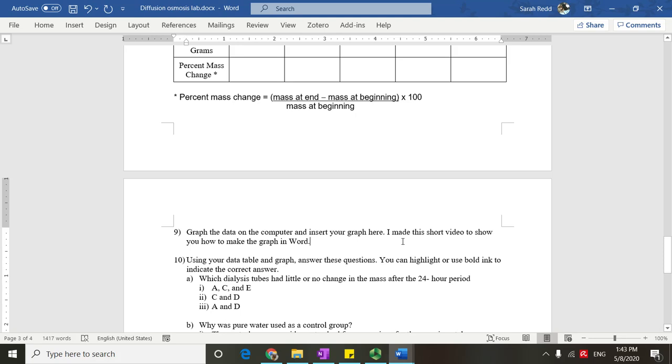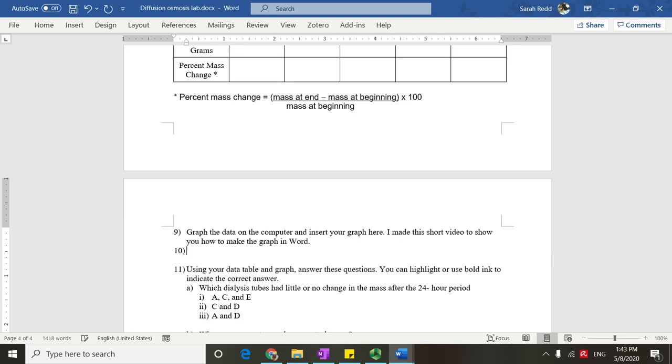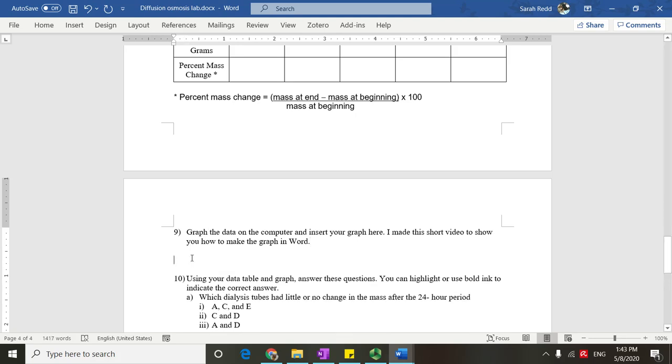So if you want to make a graph, first make sure that your cursor on your mouse is in the place where you want the graph to be. So on your virtual lab after number 9, you can put the mouse cursor there.